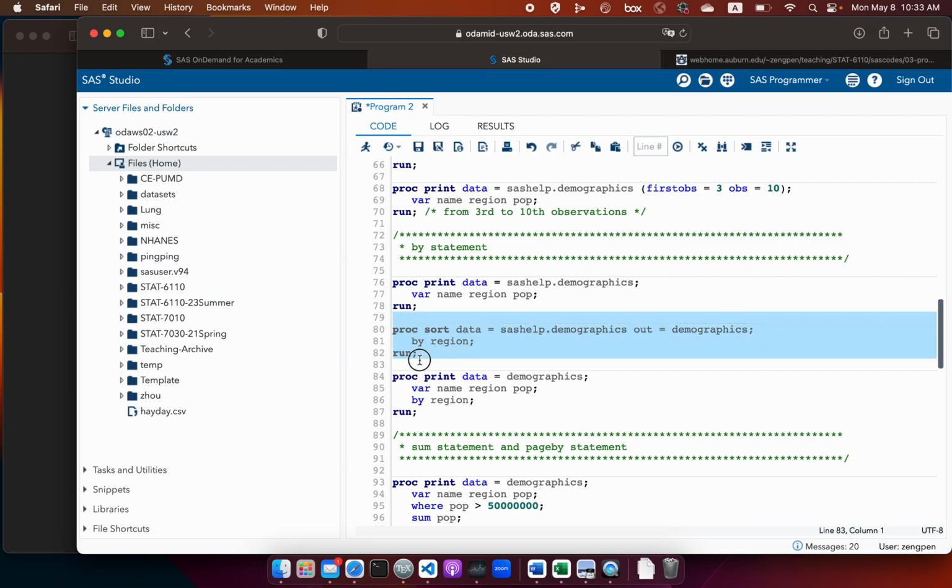So then I sort the data. Notice when I use a proc sort, I have another option called out. The reason is that this dataset in SAS help is read only, right? If you use a proc sort to sort the data, it will modify the original data. So you have to use an out statement to specify a new dataset. Then SAS will sort the data and save the sorted data to that new dataset. So I sort, then I print with the by option, right? I run it.